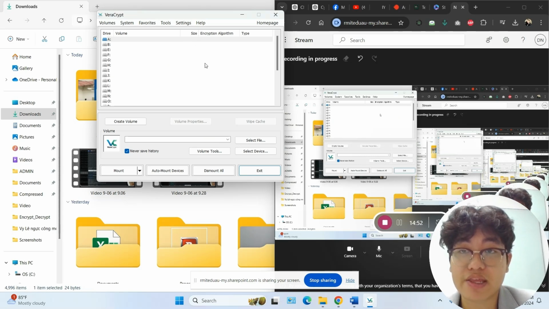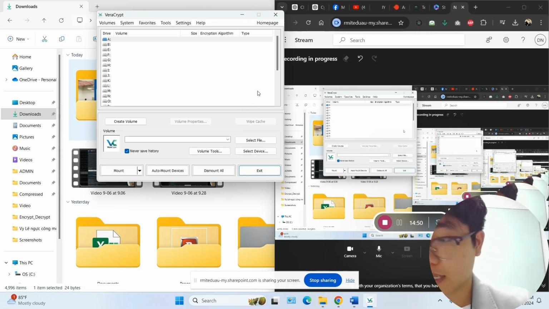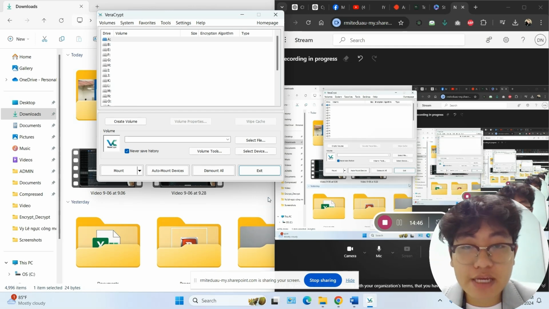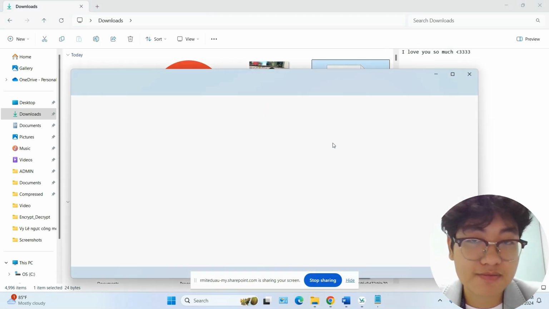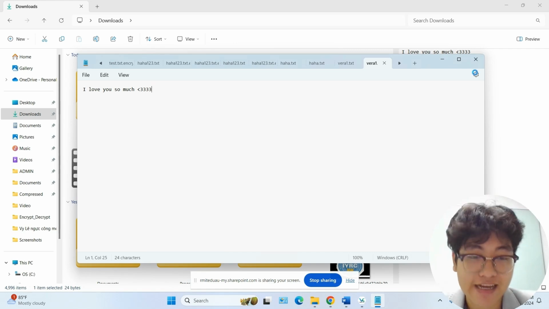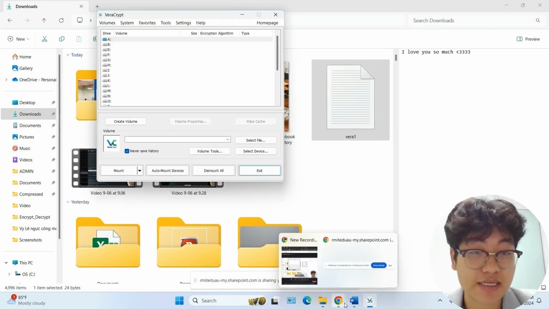I already installed it right here. Okay, so let's start. To begin, I have already created a text file in here, which I will encrypt and decrypt later. You can see it over here. Okay, so let's begin.